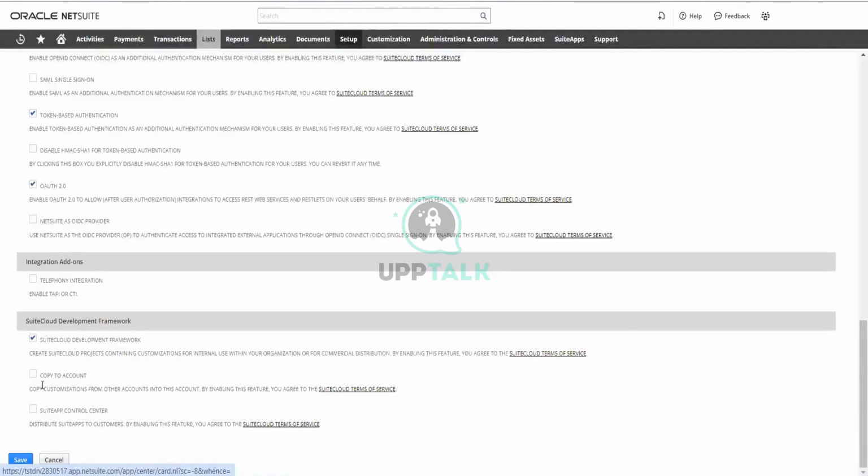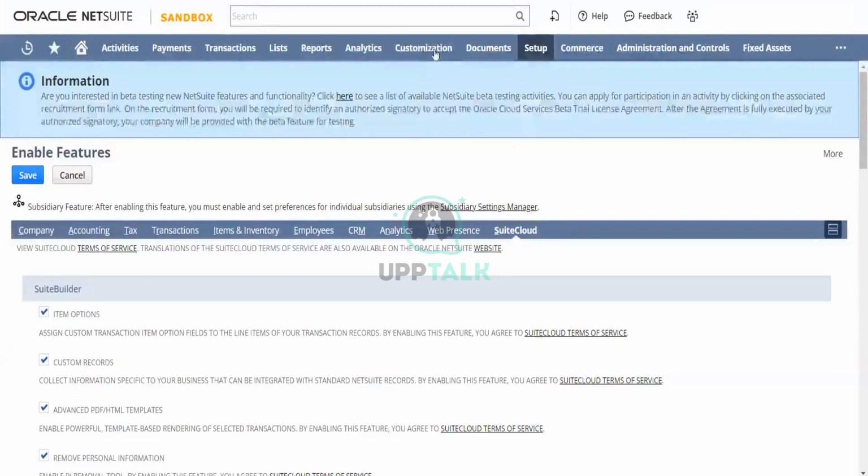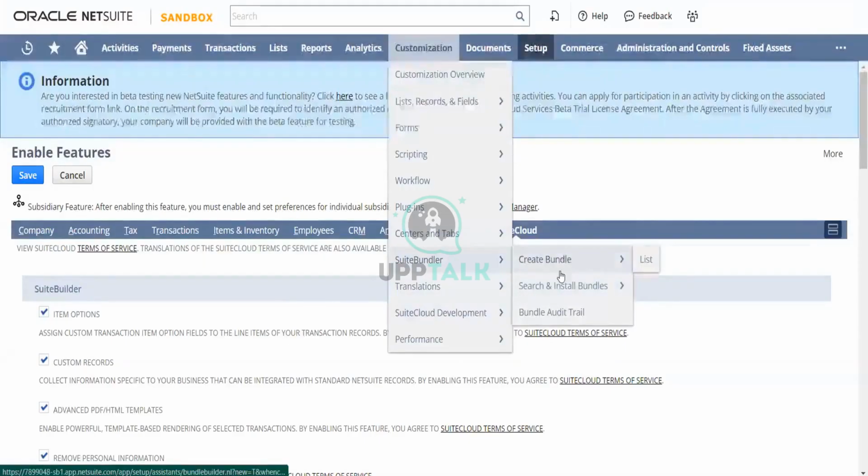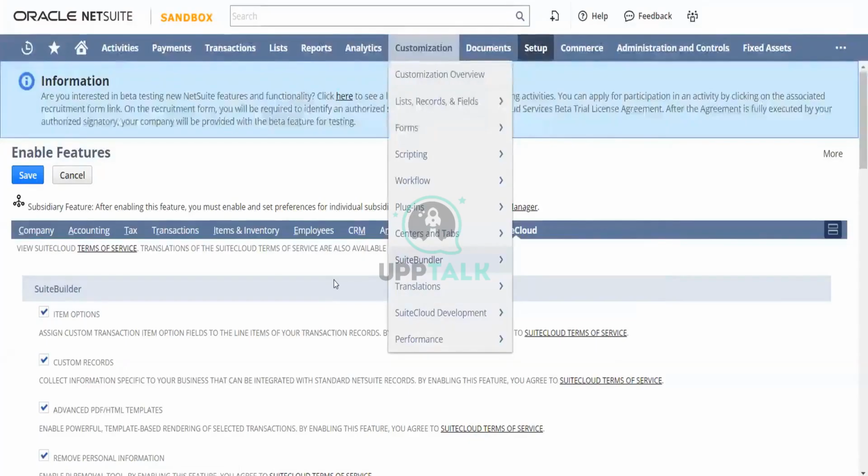What is the difference between bundle and copy to account? Copy to account we can do within the account only, but with the help of a bundle, if we have created a bundle, we can install that bundle over any account, as I updated you that day as well. What we will do, we will go to the SuiteBundler, and to create a bundle, we will go here. And to install a bundle, we will go here. Let us first create a bundle.